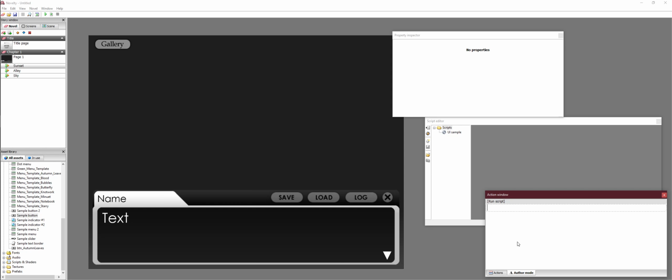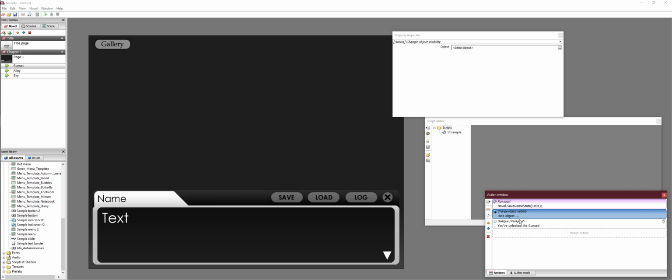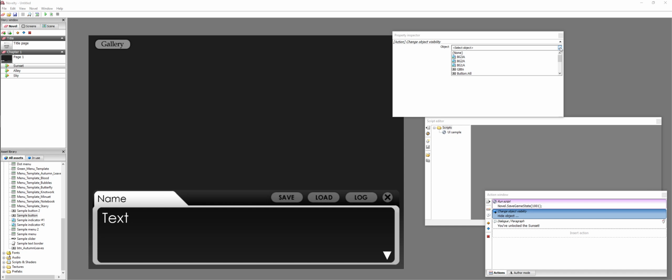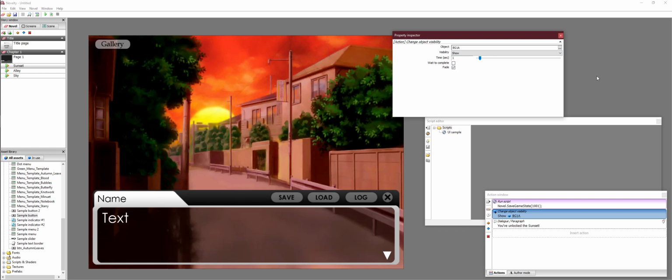So from here, I am going to type out, oh, I don't know, you've unlocked the sunset. And then from here, actually, let's go ahead and add a reveal object. So we're going to change the object visibility, and I'm going to put that above the dialogue. So right here, we want BG1, I believe. We're going to show, yep, there's our sunset.